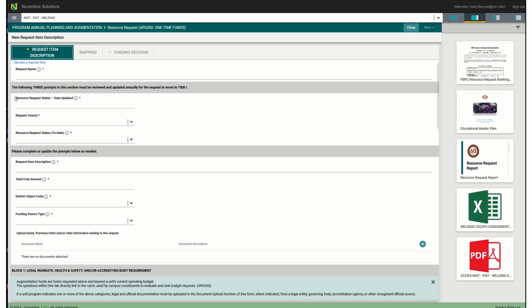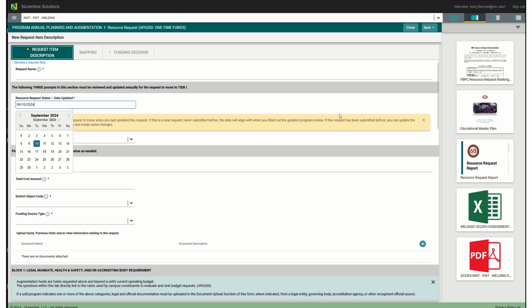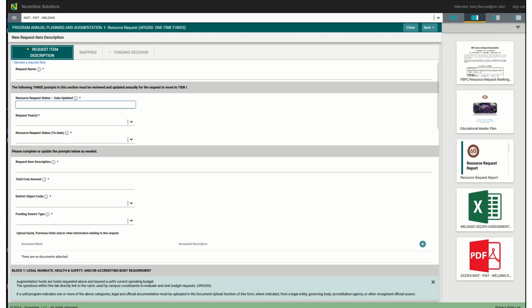So the next three prompts in the section must be viewed and updated annually for the request to move to tier 1. The first prompt says resource request status, date updated. So here you're going to select the date that you are actually putting in there, okay? What we mean by that is this prompt is going to enable you to select the date of when you last updated this request. So if this is a new request, never submitted before, the date will align with when you filled out the updated program review, okay?